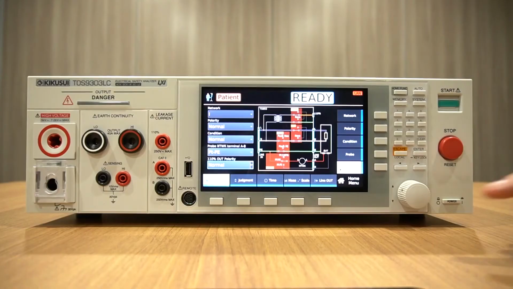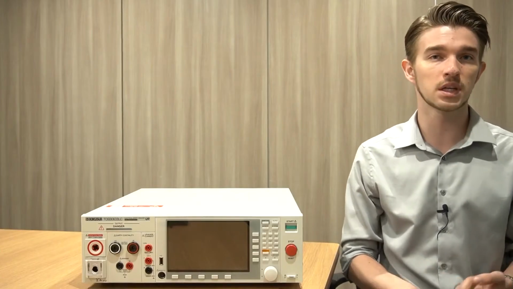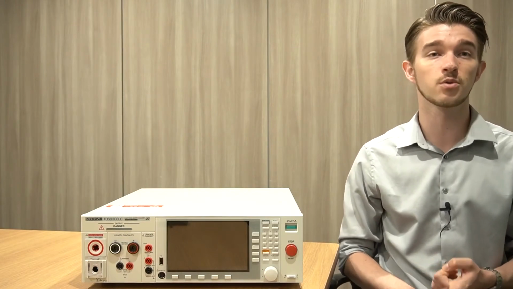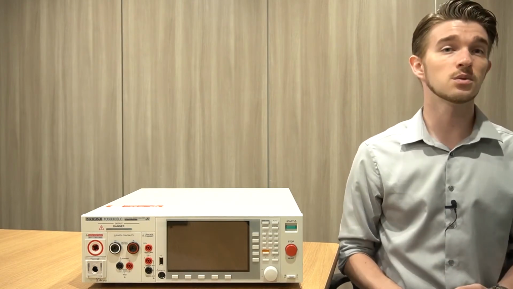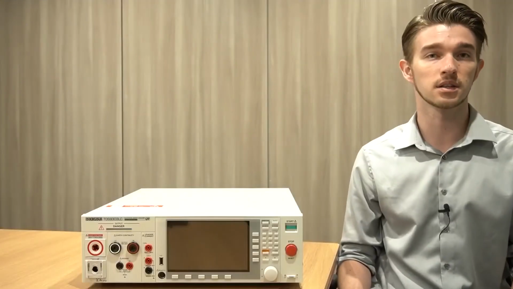You can access this by pressing the measurement button and then pressing Range. You can select your desired range in either peak or RMS measurements, which can detect currents as small as 0.1 microamps. Once you have your test conditions set, and your DUT is connected in the appropriate manner, as mentioned in page 161 of the user's manual, you're ready to conduct your test.